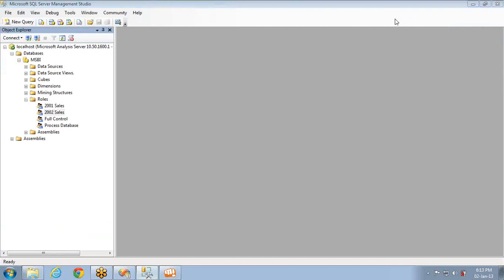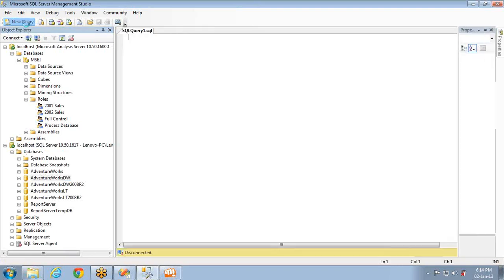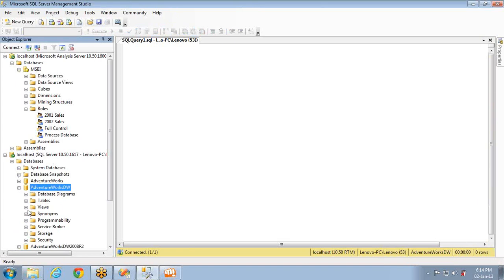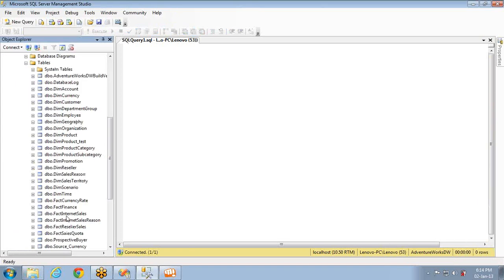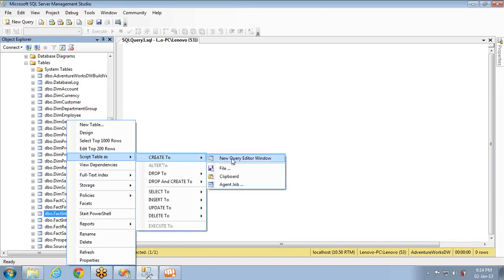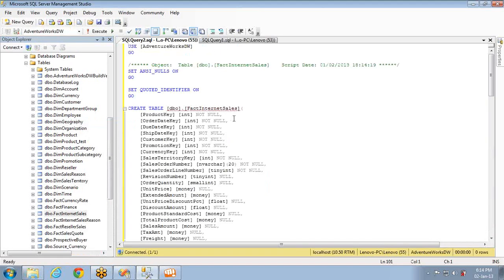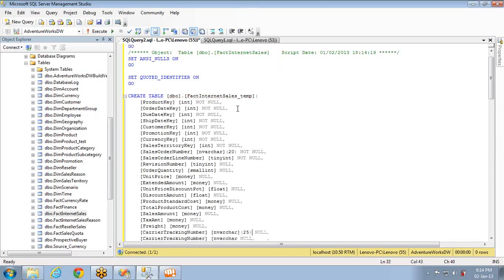I'll try to insert some records into the table, so that at least you can see one aggregation design. Let me go to the Adventure Works database where my fact table, fact internet sales, is. I'm taking the script of this fact internet sales, because there are so many constraints defined on it and I don't want to disturb them. So I'm renaming it as fact internet sales underscore temp, a new table I'm going to create.